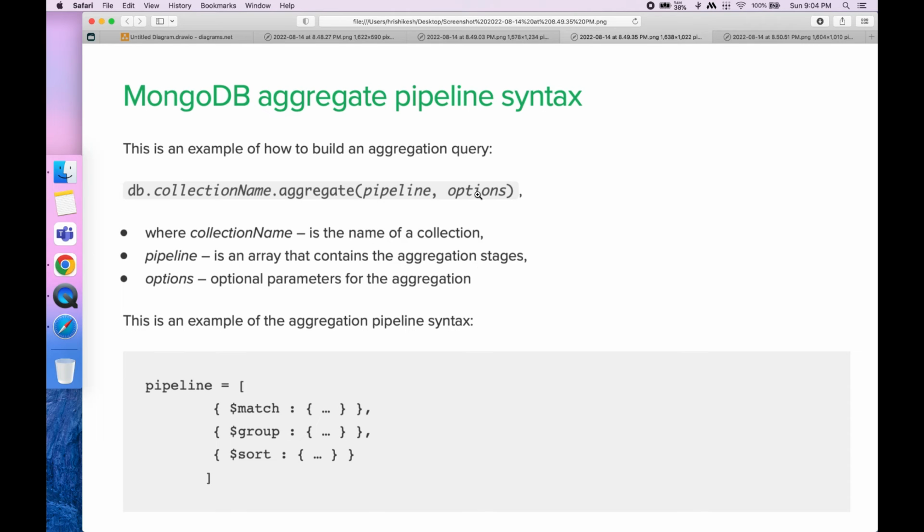We will talk about options later. In the array, as you can see, there is $match and its condition, then $group and its condition. This can be nested also. After you finish creating your pipeline, you can use that variable in your aggregate function, and after executing it, it will give you an array, because aggregate always returns an array. So now you know the syntax of the aggregate pipeline. I will show you examples of using all these operators in the next video.